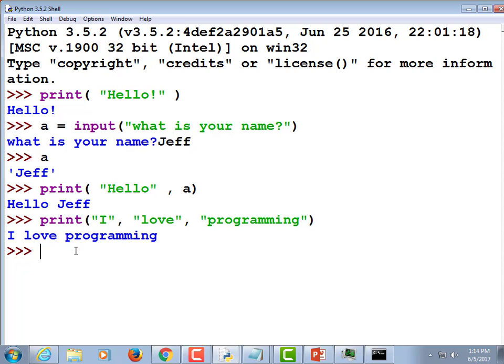So let's do some math. X equals 123. Y is equal to X times 2. Print Y. 246.